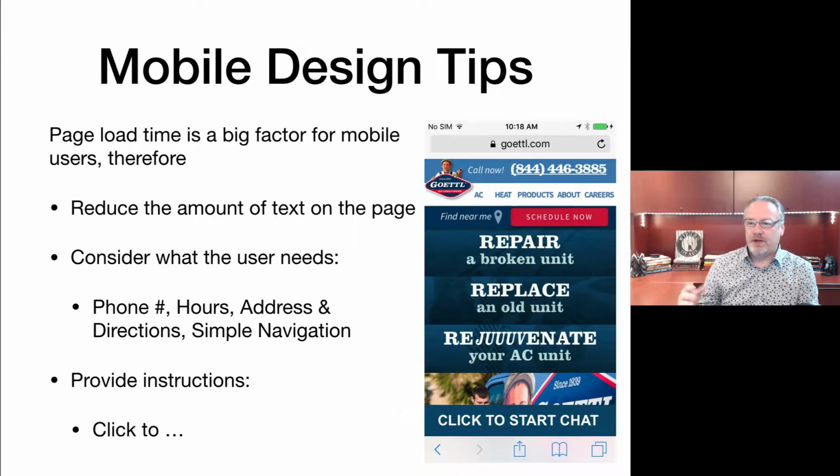This website was designed by one of our Wizard of Ads partners, Cedric, and his team. Again, you can see that he's got the phone number with it underlined for the click to call. The logo, Gettle, is actually, if you click that, you come back to home. He's actually put a full menu here. For locations, he's got the Find Near Me, he's got the Schedule Now button, and then he looked at what are the 3 things that people want to know the most: repair, replace, or get it tuned up. And so he built buttons for those, and then across the bottom, he's got the click to start chat.